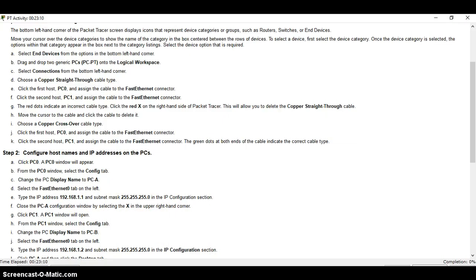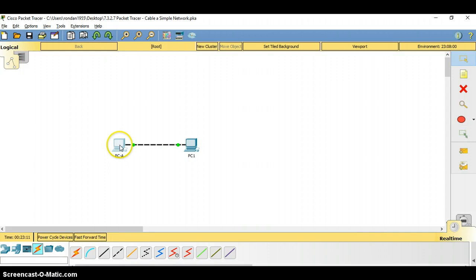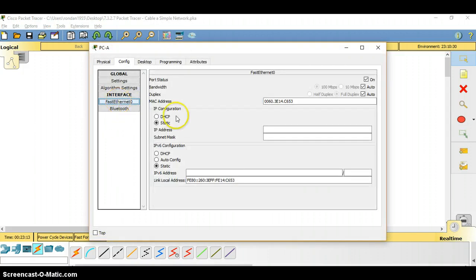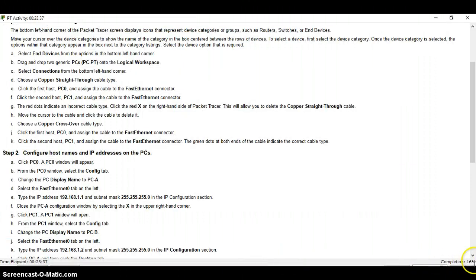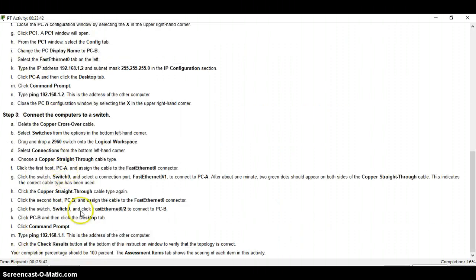So, Fast Ethernet 0, PC-A, IP address 192.168.1.1, and the subnet mask 255.255.255.0. Okay? And now when I go back, the completion rate definitely should change, and it did. See how it's now 16%. So you have to go a ways sometimes to get some percentage, but go through the rest of this lab, complete it, and then do the other Packet Tracer.